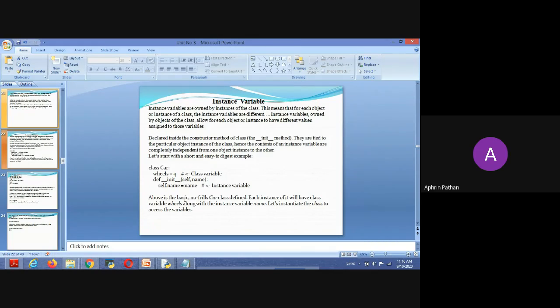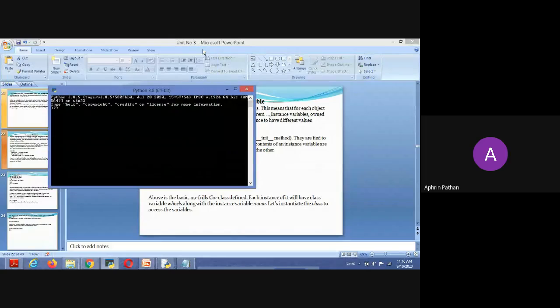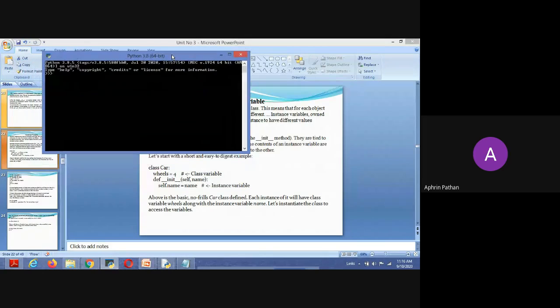So above in this basic, no frills car class, म्हणजे ह्या क्लासला कुठलेही मेथड्स आपण डिफाईन केलेले नाहीये. Each instance of it will have the class variable wheels along with the instance variable name, म्हणजे क्लास व्हेरिएबल्स आहे आणि इन्स्टन्स व्हेरिएबल आहे. Let's instantiate the class to access the variables. म्हणजेच काय, हा क्लास हे दोन क्लास व्हेरिएबल्स आणि इन्स्टन्स व्हेरिएबल्स ऍक्सेस करतो. Let's execute that example. Okay, I will execute it in a normal command prompt window or normal Python window.